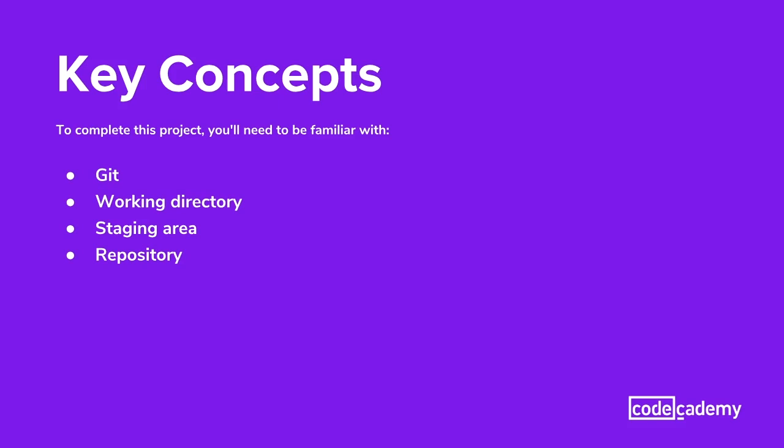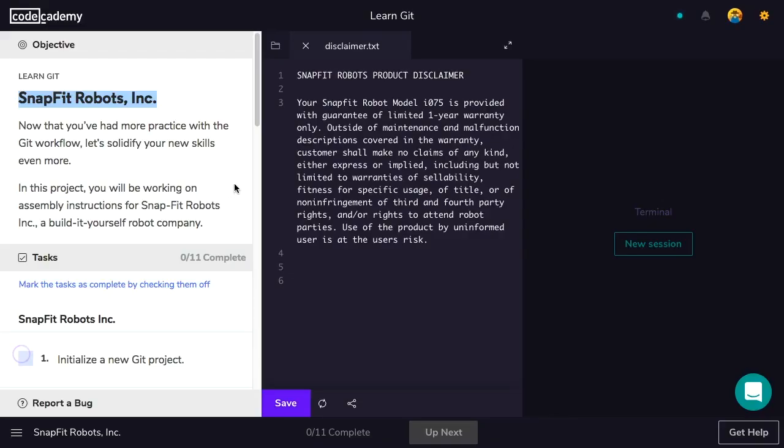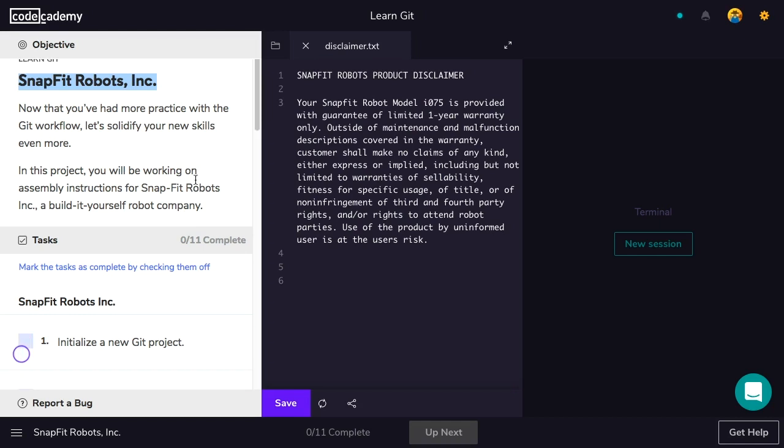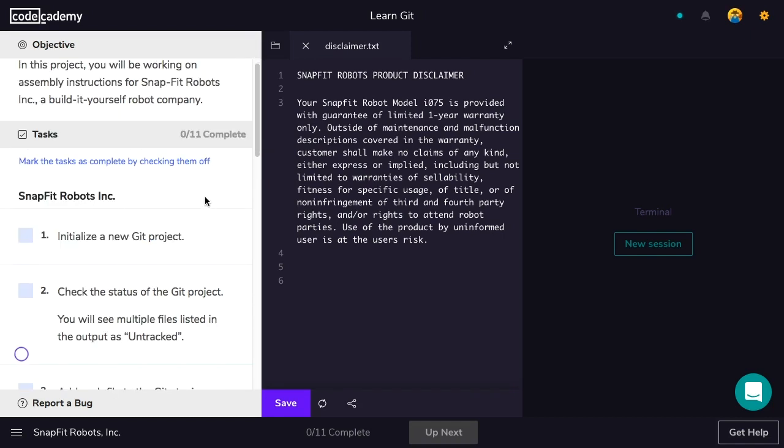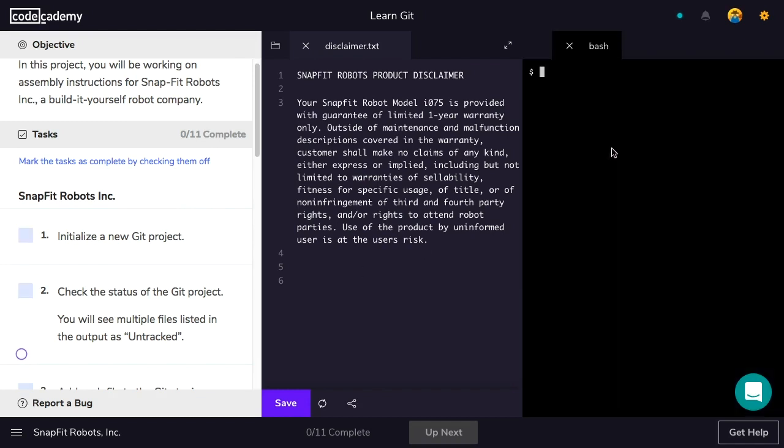So let's do it. Snapfit Robots Inc. Now that you've had more practice with the Git workflow, let's solidify your new skills even more. In this project, you'll be working on assembly instructions for Snapfit Robots Inc., a build-it-yourself robot company. Step 1, initialize a new Git project. Okay, git init. Sweet, step 1.